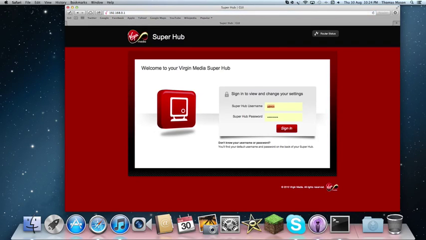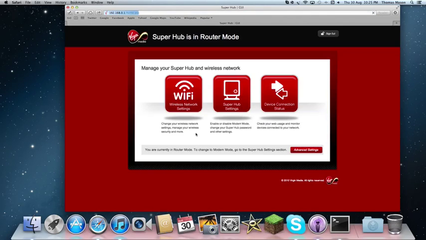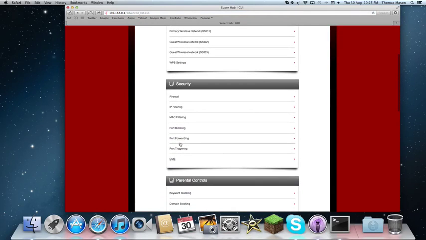192.168.0.1. That's usually it. There's my username and password. At default, I haven't changed mine. It's admin and the password's change me, or most of the time that's what it is. Then we're going to go to advanced settings, and we're going to go down to port forwarding.